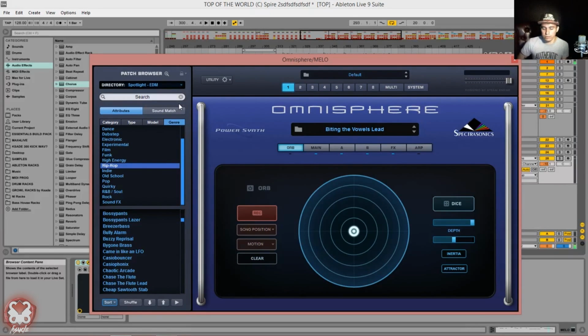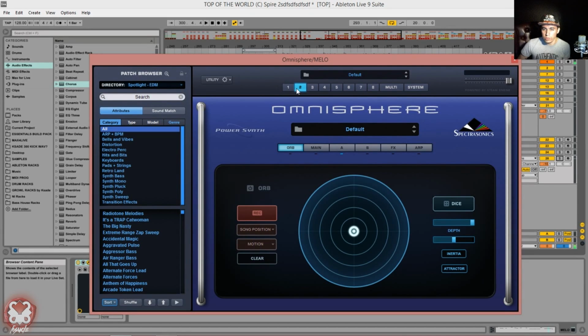So before we get off of the overview part of this, where I just explain what everything is, there's also this thing you can do with Omnisphere that it has a live mode. You can have multiple presets going on at once.